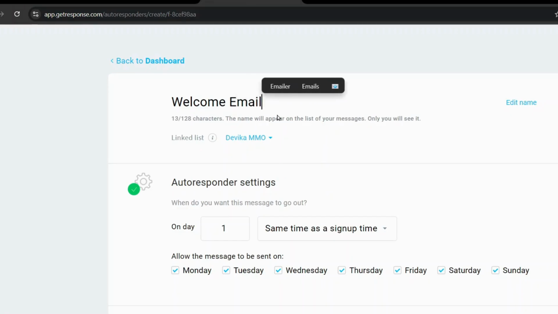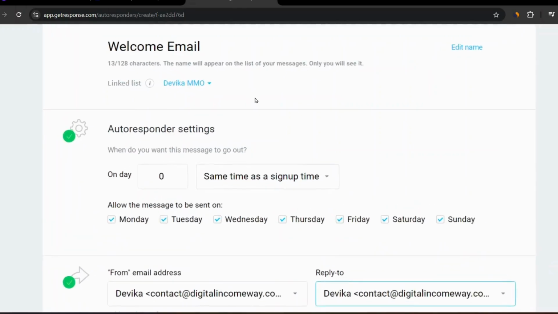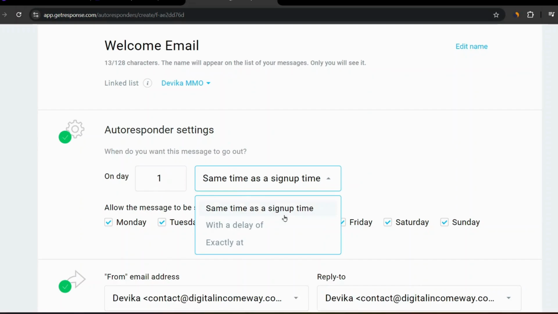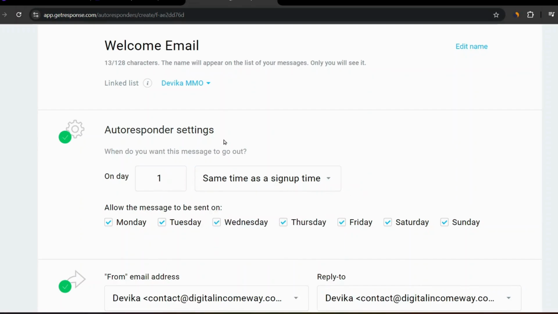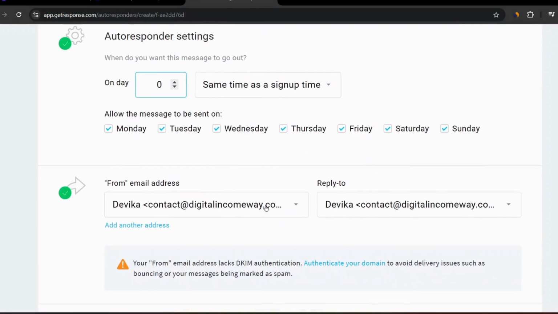Now, let's configure the settings. First, select the list you want this autoresponder to be associated with. Then, choose the day and time you want the message to be sent. For example, you might want to send the first email immediately after someone subscribes, and then the following emails on subsequent days.